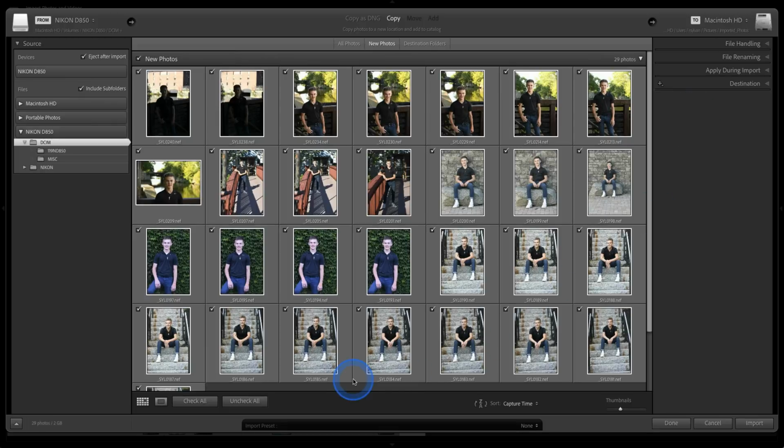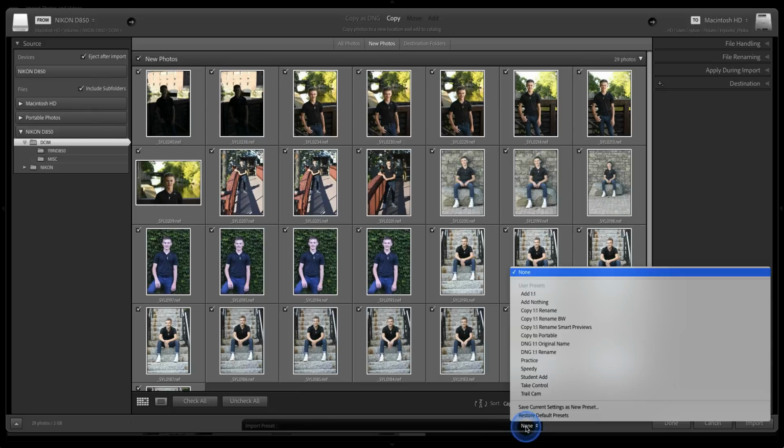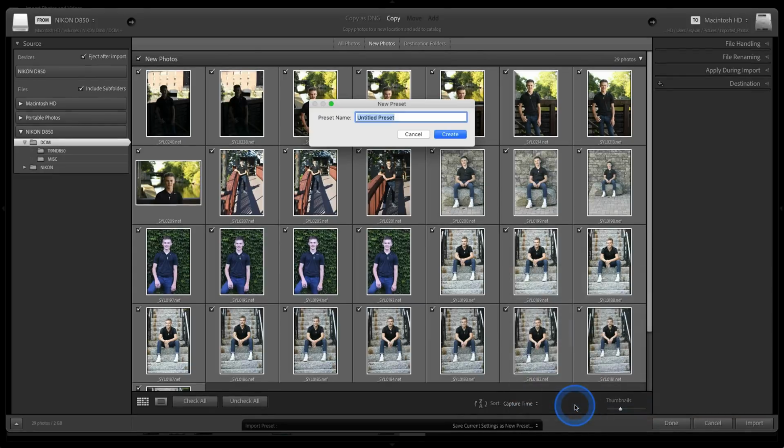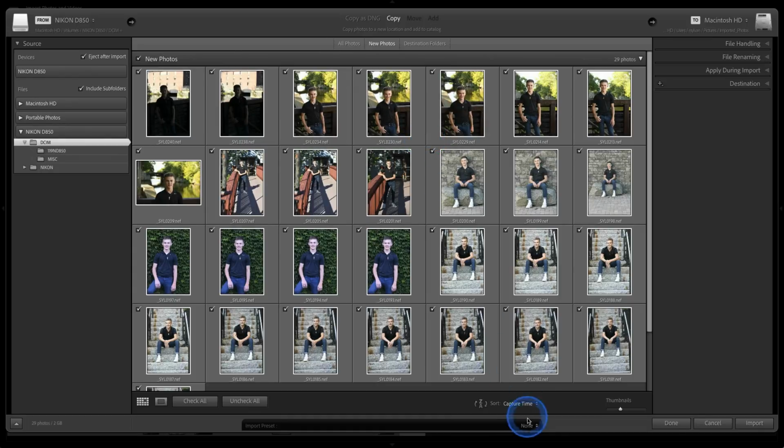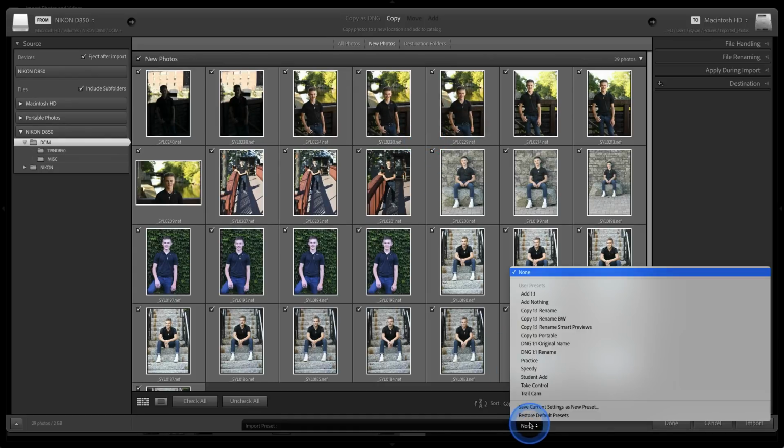The key to making this process smooth and efficient is this really hard to spot import preset drop-down menu down here. It's probably set to none if you've never set one. If I click on this drop-down menu, we can see I have a bunch of import presets. All you do is configure these panels the way that you want them, then choose Save Current Settings as New Preset, and give it a meaningful name and click Create. Now I already have one that I'm going to use, and it's the same settings as I just showed you.